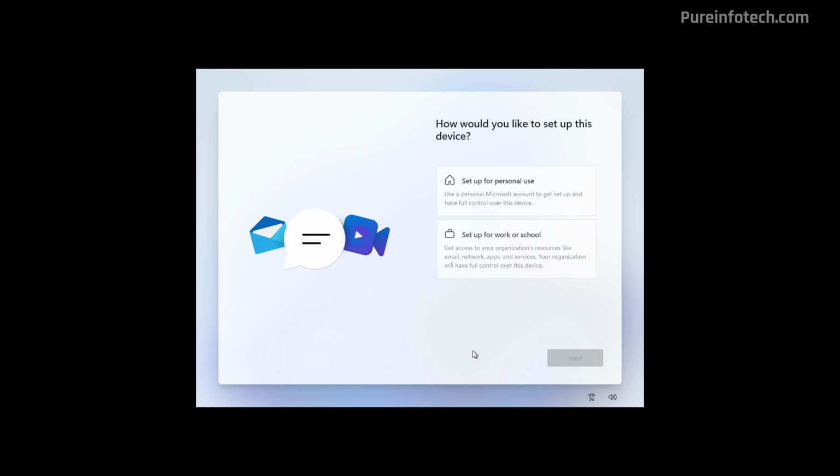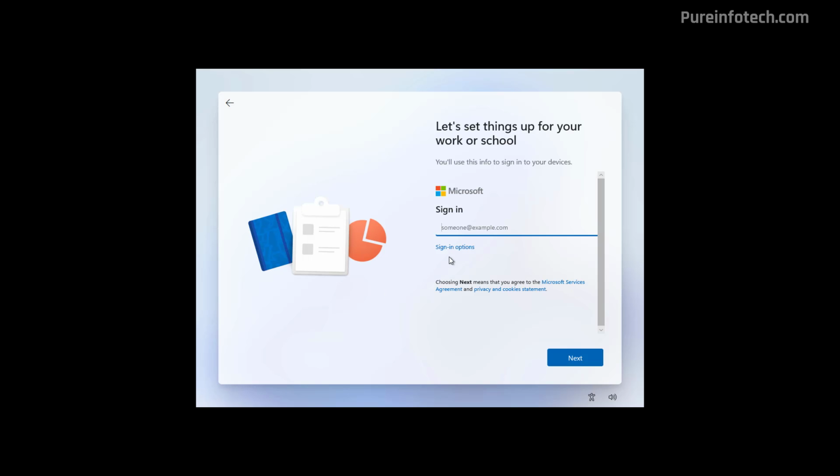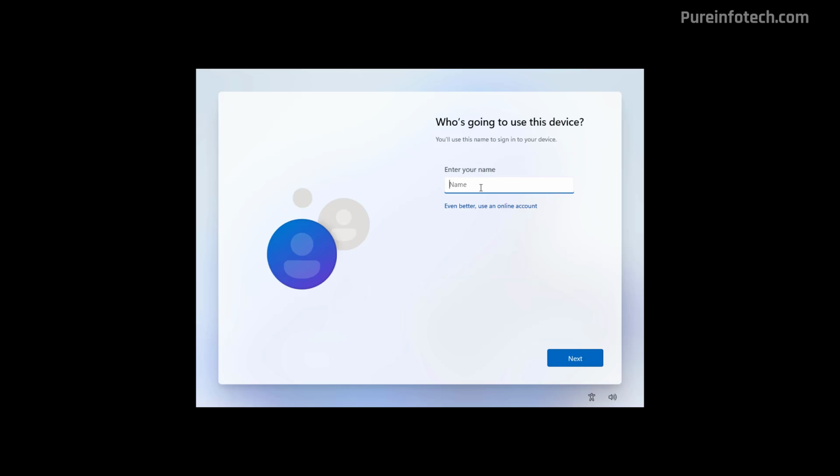And here's a trick to bypass the Microsoft account while setting up a Windows 11 Pro installation. Instead of choosing the setup for personal use, you want to select the setup for work or school option, and then click next. And then on this page, you want to click the sign in options. And on this page, click the domain join instead option. As you can see, now the setup allows us to continue creating a local account instead of a Microsoft account. I'm just going to use the admin username, and then you just need to create a password.